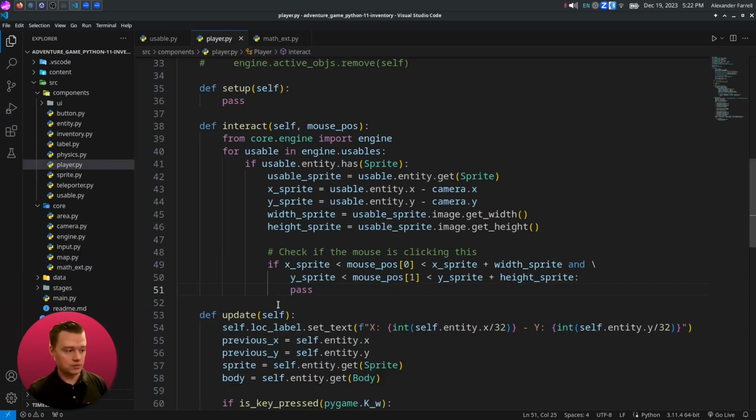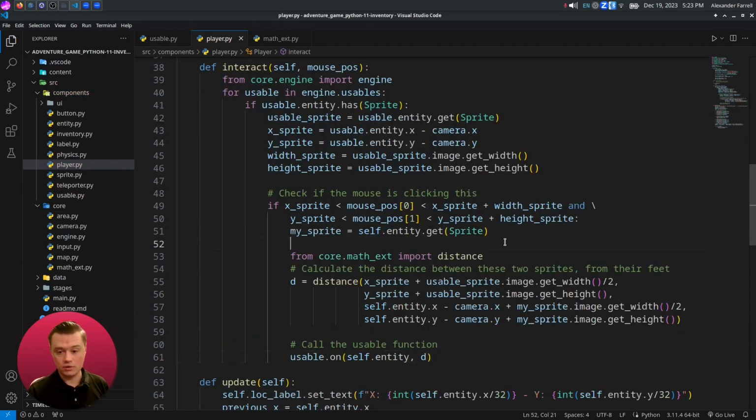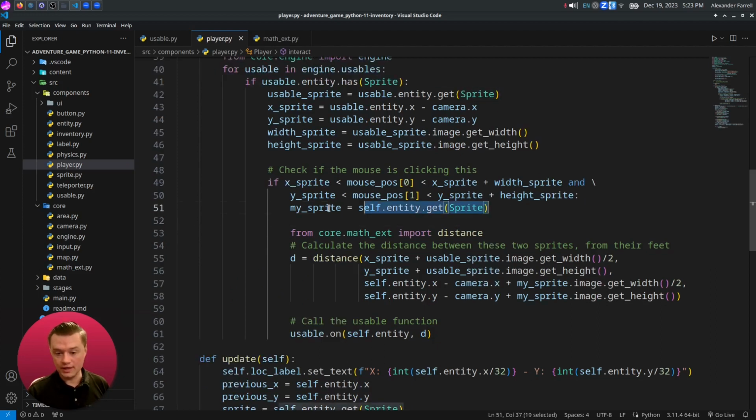So now that we have that, let's go back to player.py. We're going to replace the pass with the following code. What we're going to do is get our sprite, the sprite of the player. We're going to calculate the distance, and this seems a little complicated, but let me explain it.